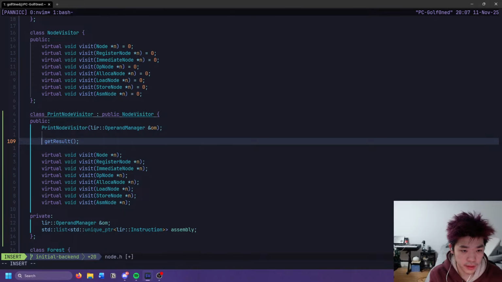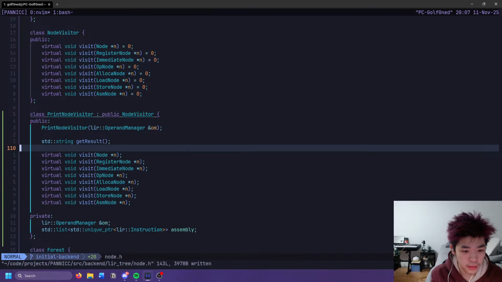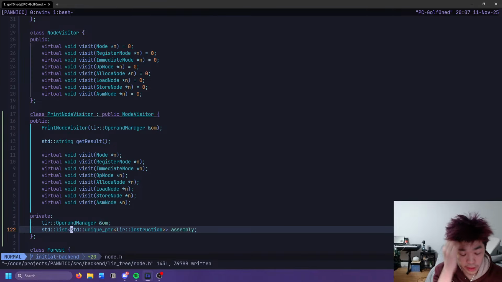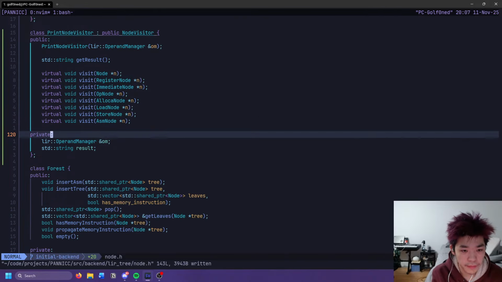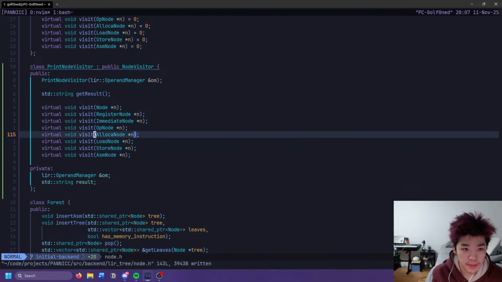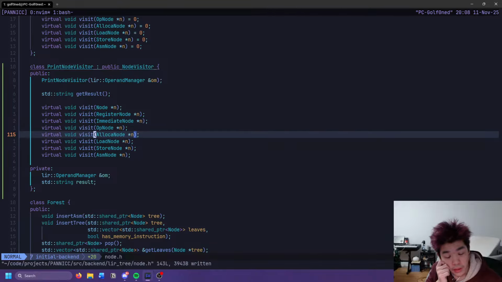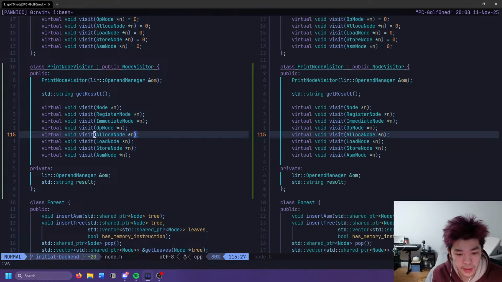This should be std string. This should also be std string result. Okay, so all this looks pretty reasonable. We need the operand manager, I think. Do we need it? I think we do need it. If we want to print assembly, then we'd want that, but I guess we could keep it for now. It doesn't really hurt us.